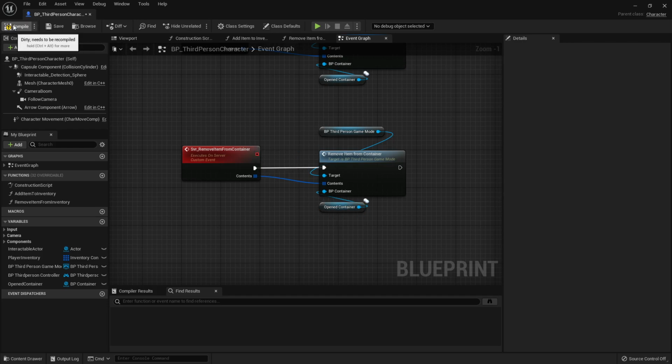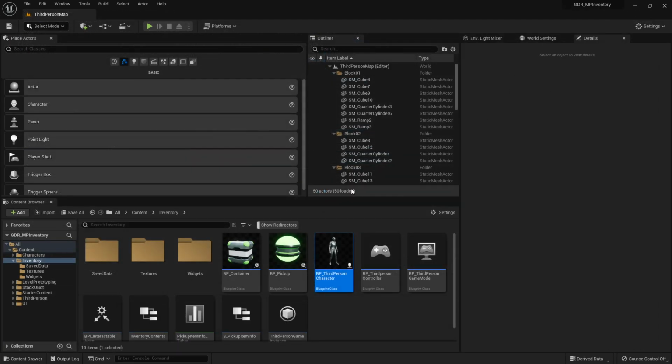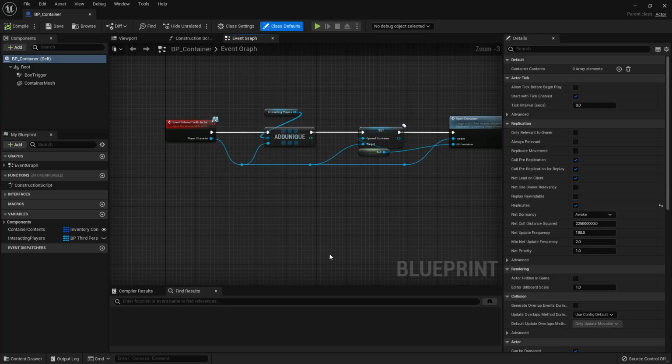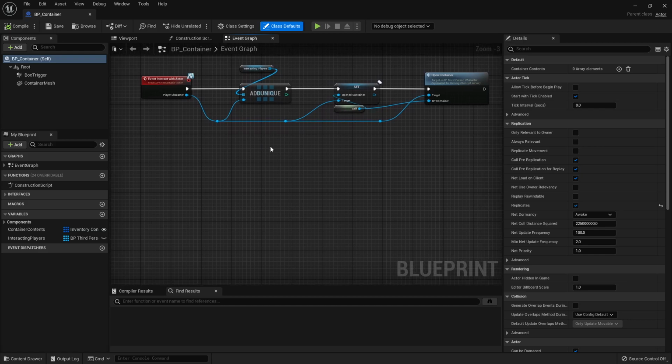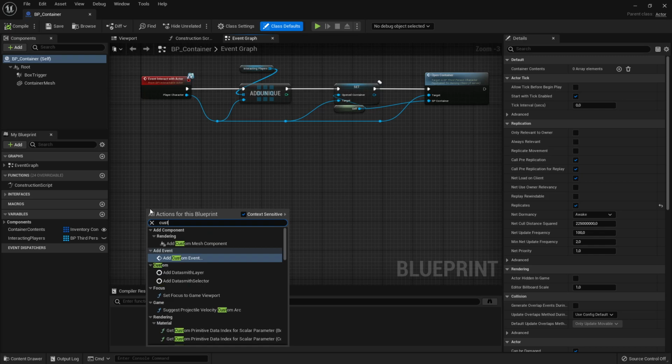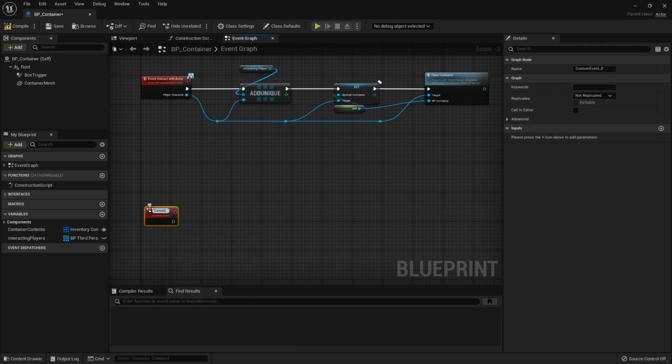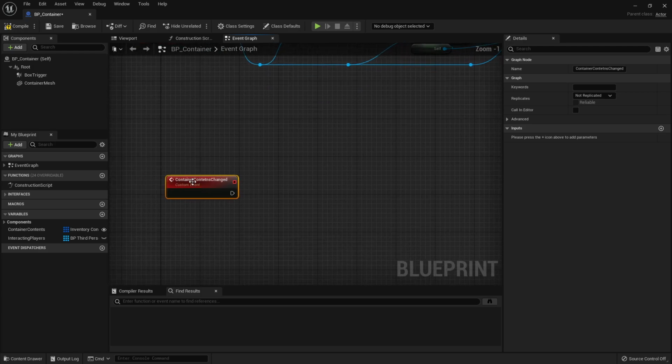And now we can take a look at our container blueprint to update the inventory for all players that are accessing it. So if we go into the BP container, we're going to create an event in here that's called container contents changed. So let's create a custom event, container contents changed. So we're going to call this event from the game mode, and the server is going to call this. So we do not need to replicate it to the server or anything. The server will be the one calling this event.